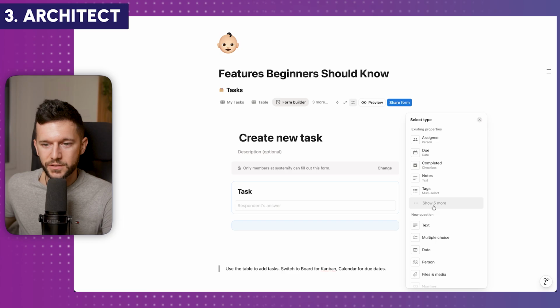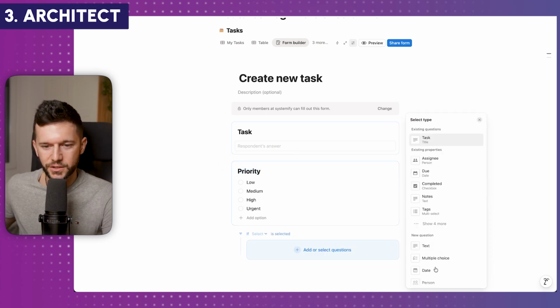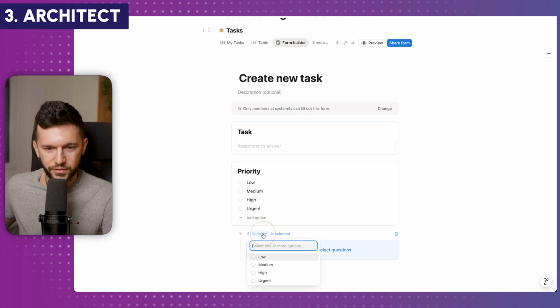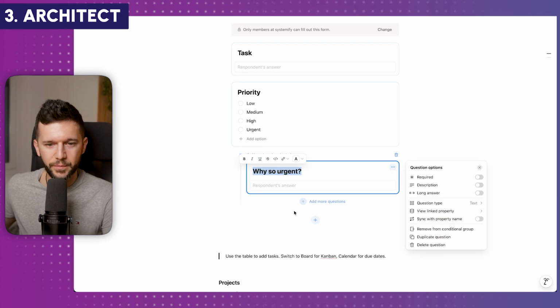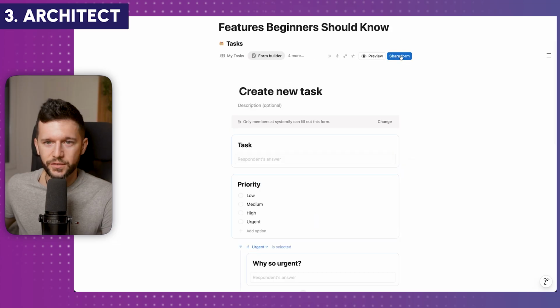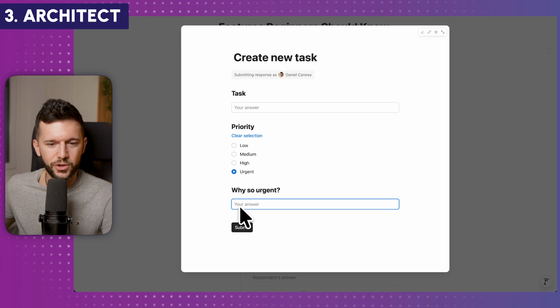And in order to do this, we can come here and select the priority in this case, and what I want is that whenever the priority is urgent, they give me more data. So I will add a conditional logic, and if this is urgent, what I want is that they tell me why it is so urgent. So if I preview it, it's going to be like this, and when they click urgent, then this is going to show why it's so urgent.